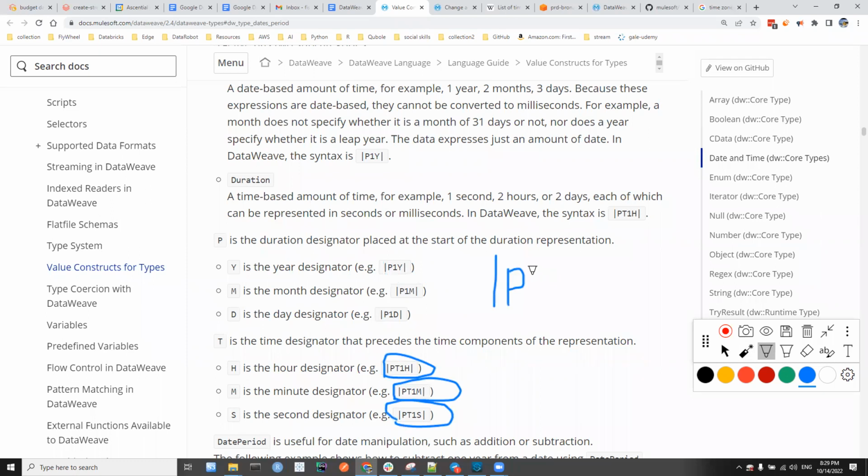Then if it is, for example, let's put 2 years, I will put 2Y, uppercase. 3 months, 3M, uppercase again. 5 days, 5D. Then time, if I have time, then I will add T.